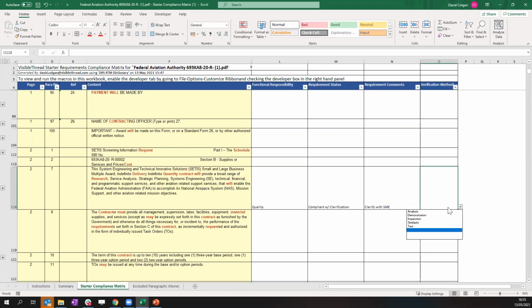And then on the right is the verification method. That's again optional, but if it's appropriate, you can indicate the method by which you will demonstrate compliance, whether it's inspection, analysis, test, or something else.